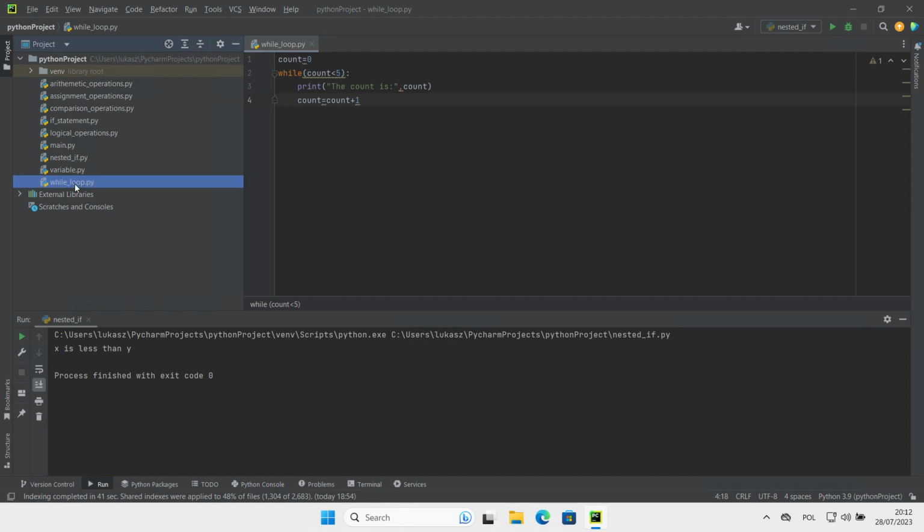Let's execute our code. And we can see that in this code the while loop will continue to print the count and increment it by 1 until the count is no longer less than 5.